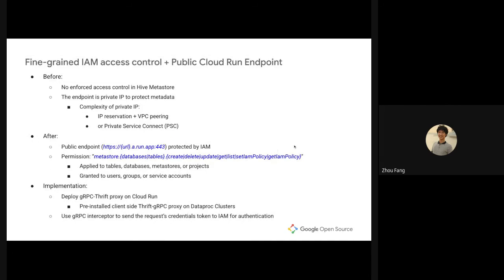Okay, hope this demo already explains how the gRPC proxy works. And if you have questions, we can talk more in the question session. And so the next slide is for the applications enabled by this gRPC proxy.